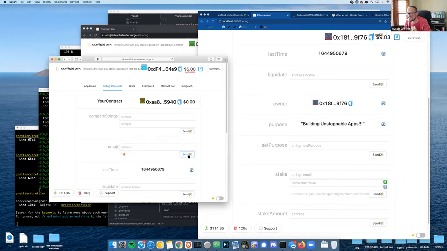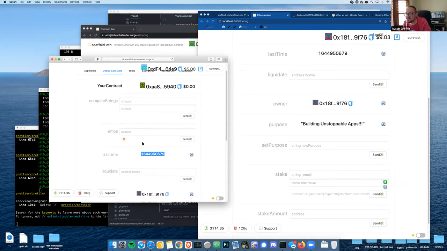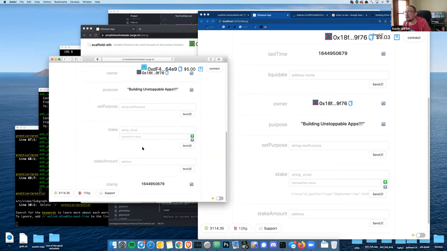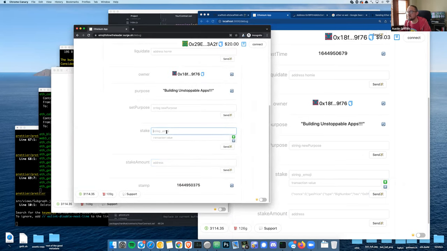So we have about 30 seconds right now to set our emoji before we lose. And I'm going to have the $20 one do this. So the $20 one is going to stake a fire and they're going to stake a 0.0. Let's see, how much do we have? We have 0.002. Okay.